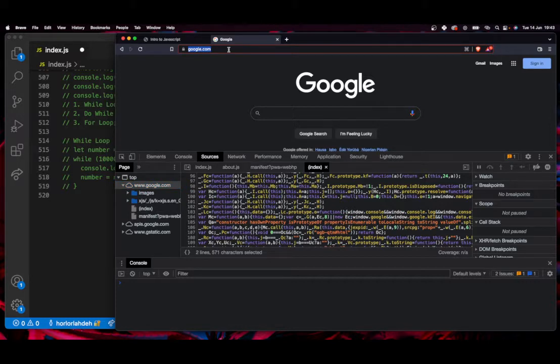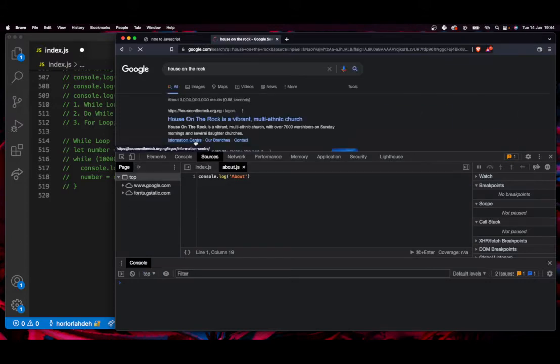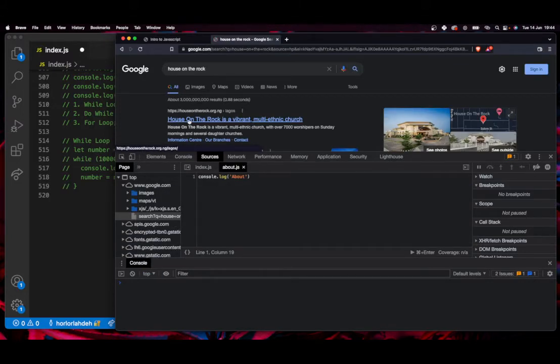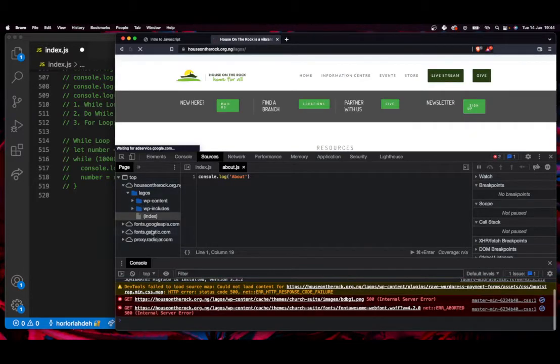Let me look for a simpler website, not something of this nature. Let me look for maybe a normal church website, because church websites are not always sophisticated. The Rock. So basically you would see the files that make up that particular project. So here we see pages.